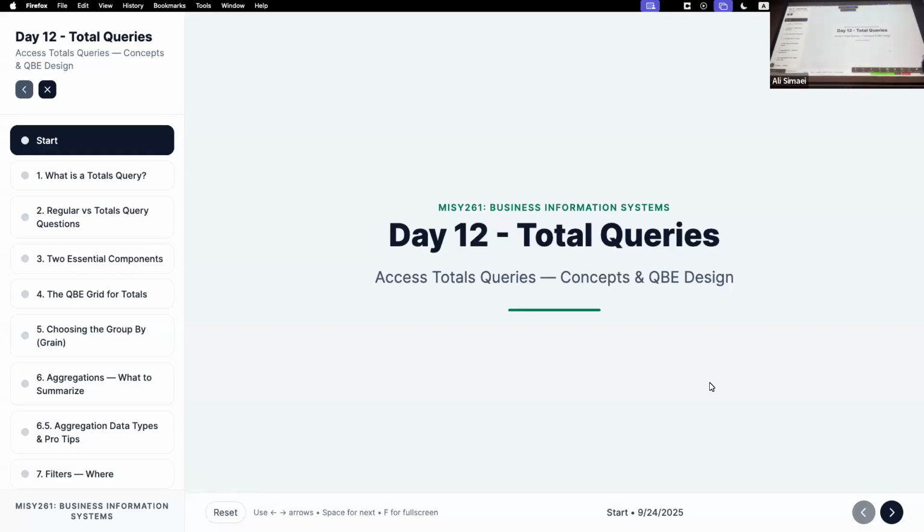So yeah, we are going to talk about total queries and see what they are and how they're different from the queries that we worked on so far. Within the next few sessions, we'll try to practice a little bit more on total queries. And then next week, maybe a few sessions on different data sets.